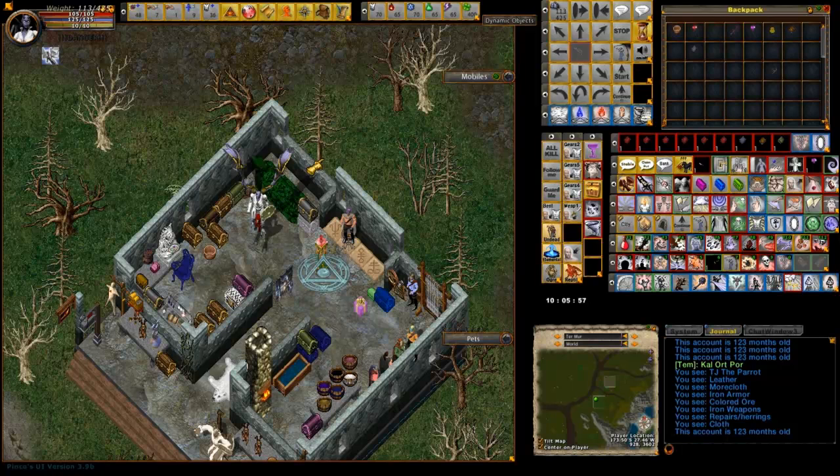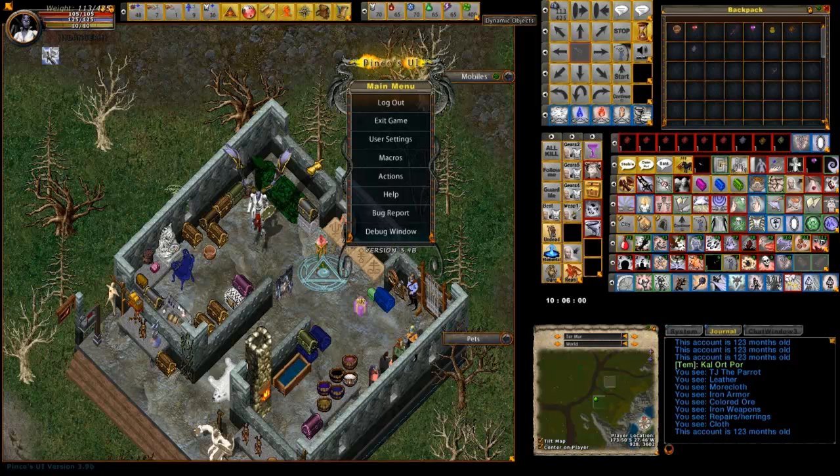So the first thing we're going to start is by hitting the escape key and bringing up your main menu. As you see, I'm using Pinko's UI. If you're running the default or one of the other mods, it may look a little bit different, but pretty much they're the same. First one you have is obviously your logout key. That's pretty self-explanatory. It takes you back to the screen where you can log in with a different character. The exit game will take you straight out of the game and close everything up for you.